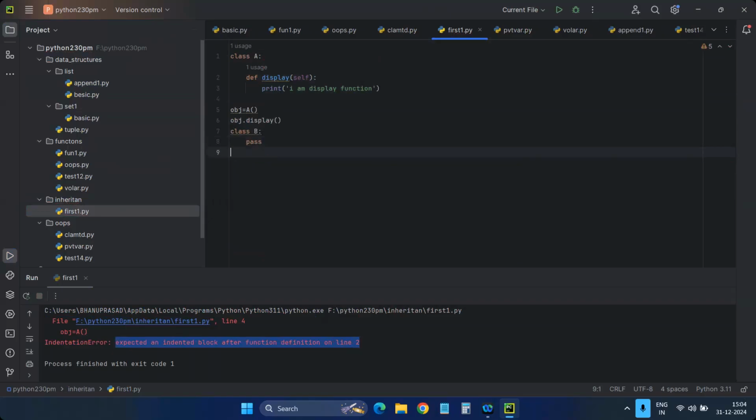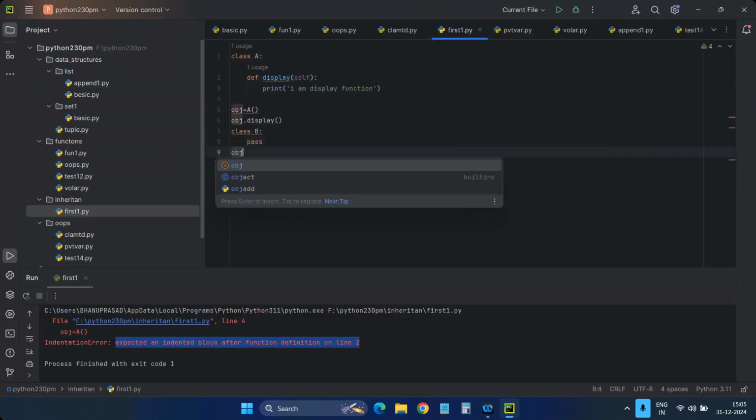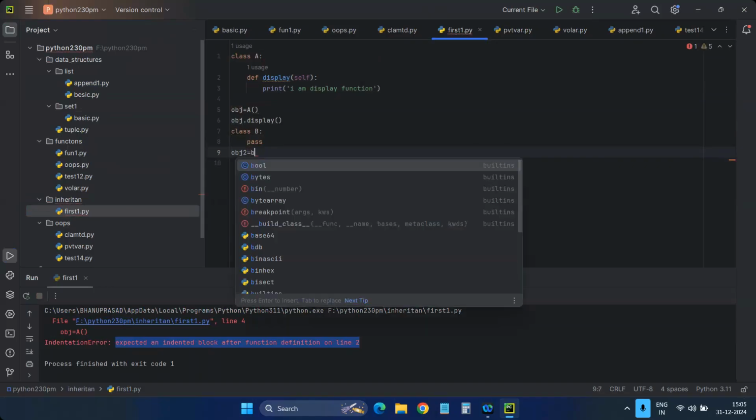What do you mean by an empty block? The class doesn't have any methods, it doesn't have anything in it. It is an empty class. For an empty class, you will have an empty object. Now I'll create obj2 equal to B.